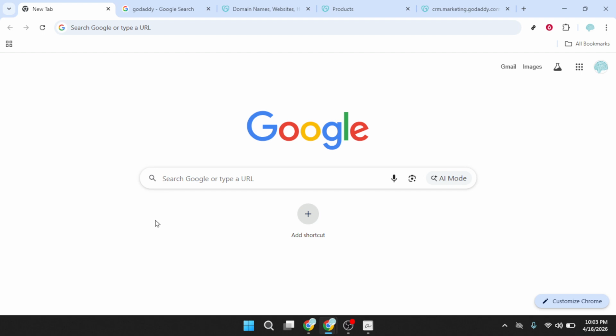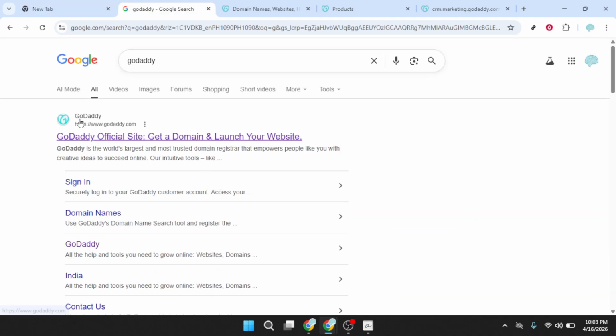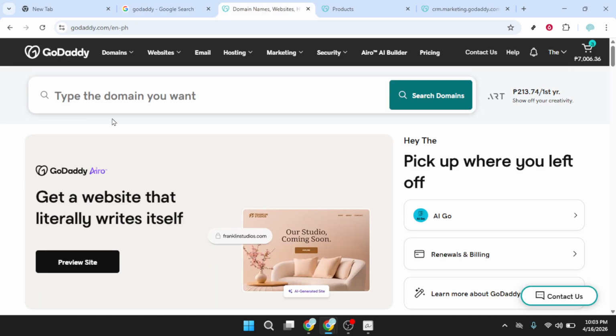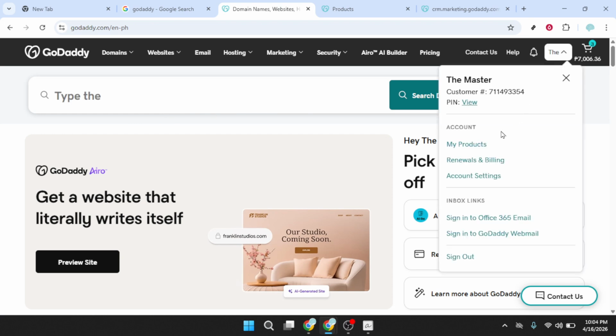Start by opening your browser, go to Google, and type GoDaddy. From the results, open the official GoDaddy website. Sign in to your account. Once you're in, look to the top right corner and click your username to open the account menu. From there, choose My Products.